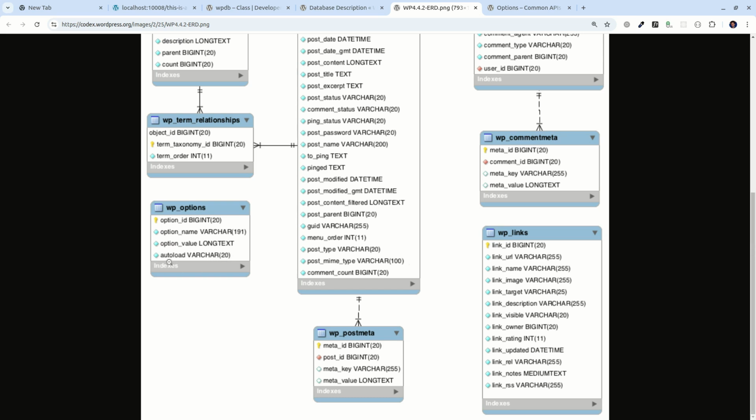I think it has to do with whether the option is automatically activated when WordPress loads or not. I'm not certain. You need to go ahead and look that up. And then we have WP links. This is a legacy table.